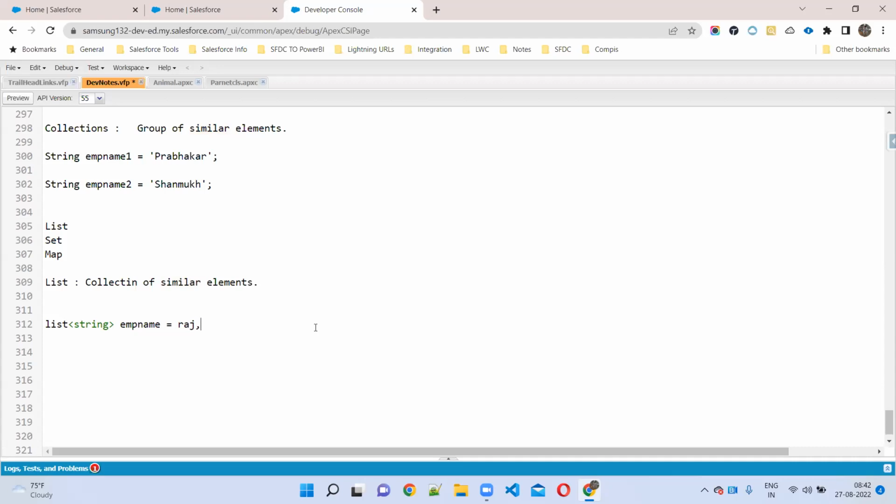Raj you can give, Sachin you can give, right, madam? Pravalika. So like this you can give names only, right? You cannot add other data types. If you're taking a list of string, add strings only. Add names as text only. If you want to add integers, you have to take a different list. We'll see that later also. So a list is a collection of similar elements.